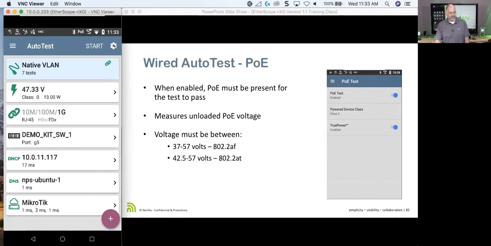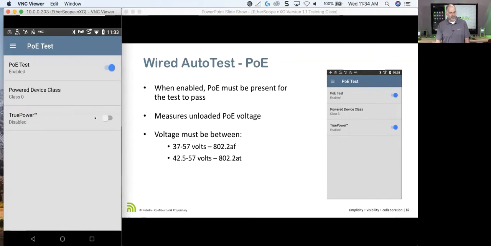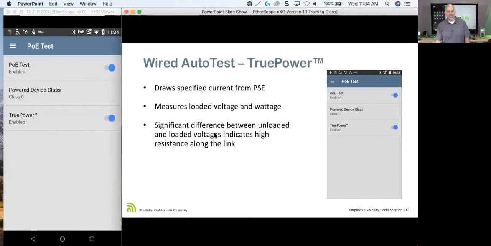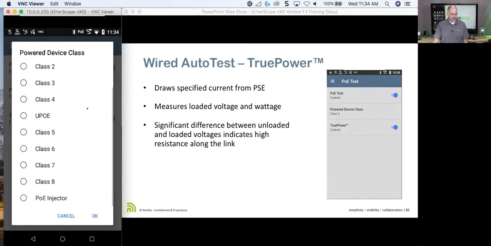If we come up here and go to PoE, this is where I can turn on True Power. What True Power does is give me the ability to not only test the voltage, but I can draw that wattage as well. This is where I specify the device class, so I can say this is what I'm expecting. Am I expecting class 4? Am I expecting UPoE? And if I scroll down, we can even test a power injector.